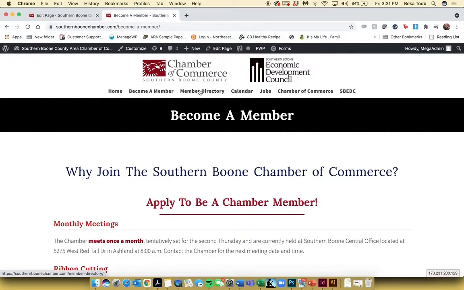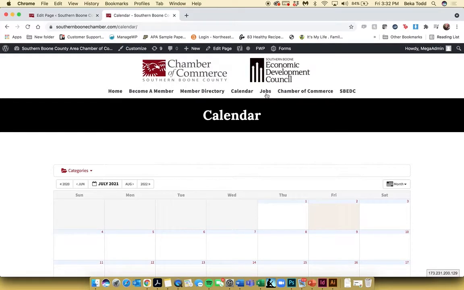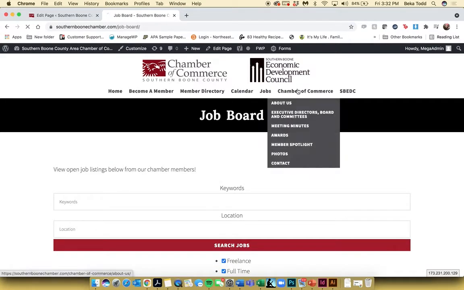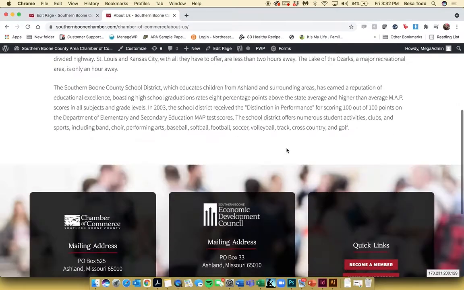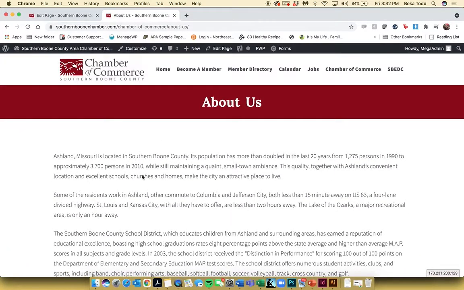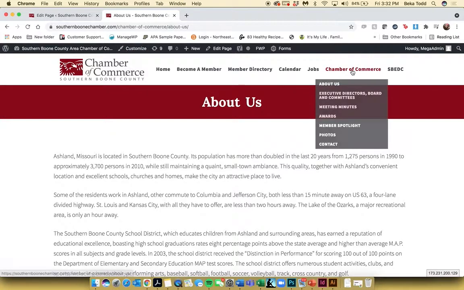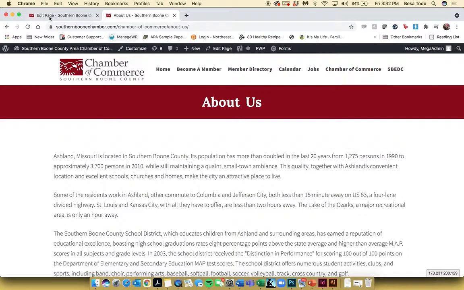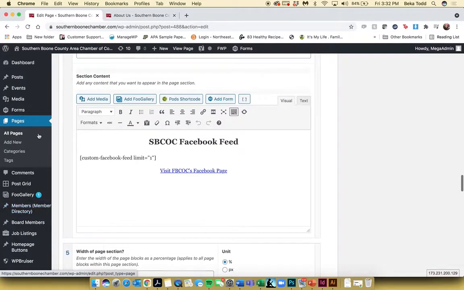I think I wanted to look through some of the other pages just to be sure we understand how everything else works. Let me see what else we've got here. There's our calendar, job board. Yeah, so this is just going to be one singular page section on About Us. And that'll pretty much take care of the pages. That's kind of how the pages work.